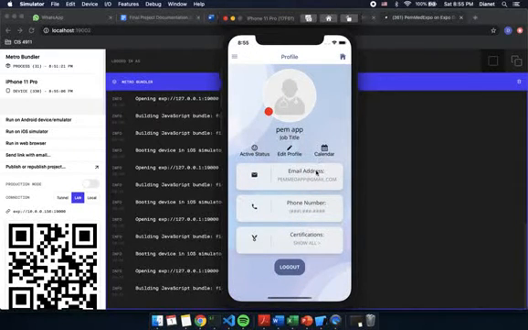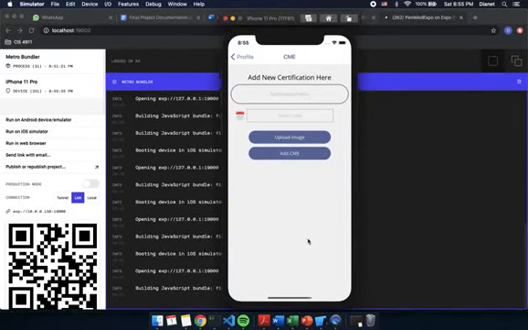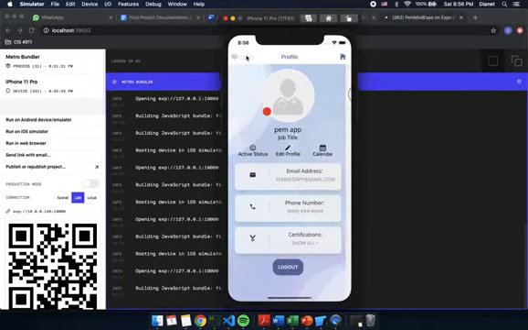Here you have your information, your email address, your phone number, your certifications. Your certifications are saved here on this part of the profile. You can add your certification name, your date, and you can upload an image and add that CME to your profile. But no one's going to be able to see that. That is private.